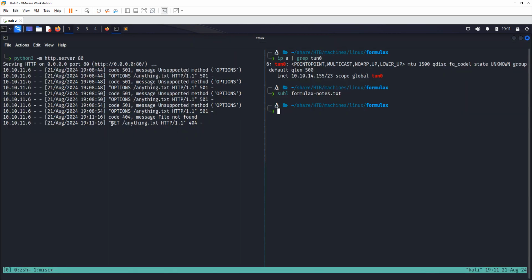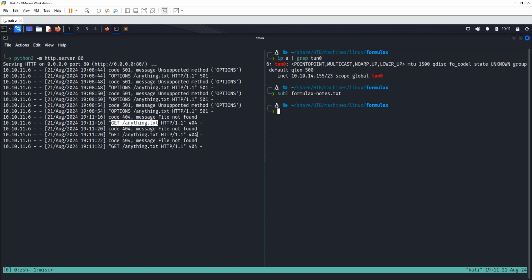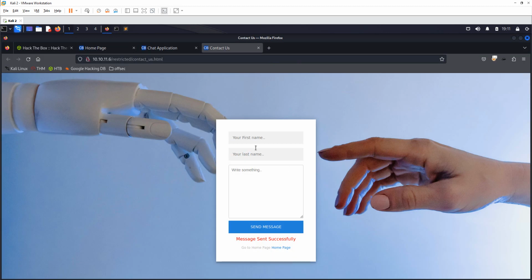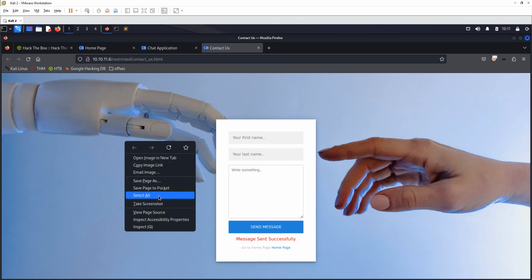All right, so now we see that we are now getting a GET request to anything.txt. So this is fine. What comes to our mind is, mostly if we have this capability, we know we can do cross-site scripting. We always try to store the cookies for any user who is trying to interact with the web page which has been exploited.